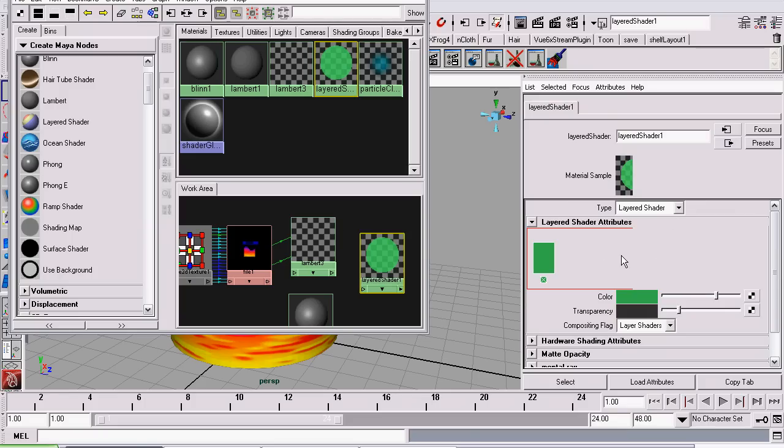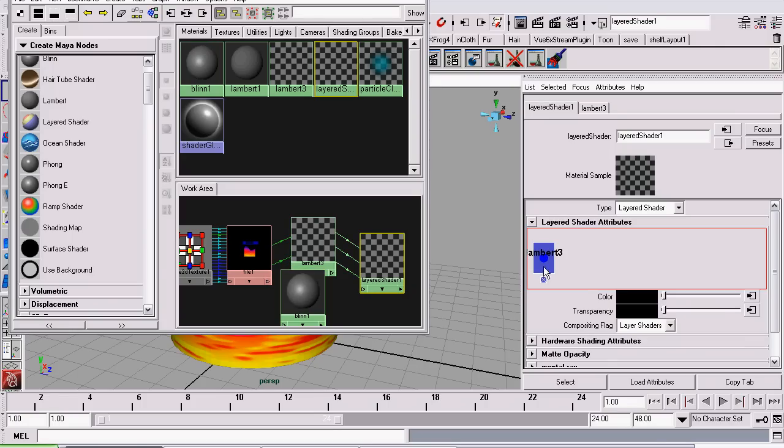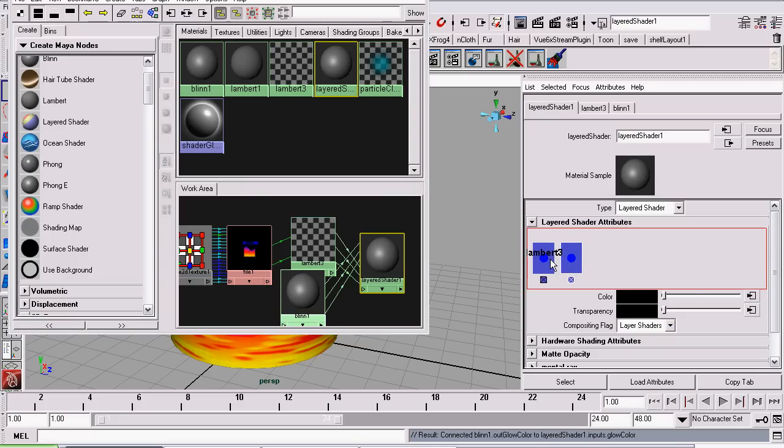So to load the Lambert shader into our layered shader, middle mouse button drag and drop Lambert 3 into the layered shader's attribute box. Now that Lambert 3 is in there, click the X on this green color to remove it. Now the next thing we need to do is load our blend. So go back to your layered shader, middle mouse button click, drag and drop it into the box. So now we have our two shaders. We want to make sure the compositing flag for Lambert 3 is set to layered texture. That means it will treat the transparency as a mask.